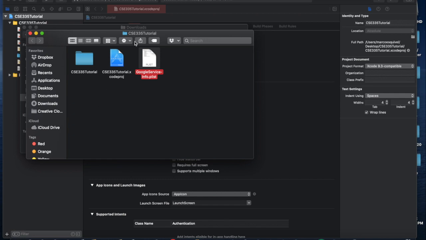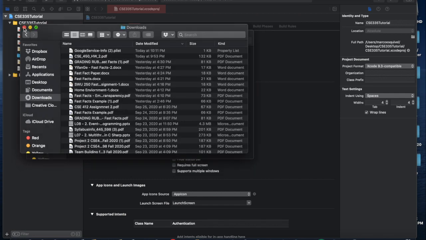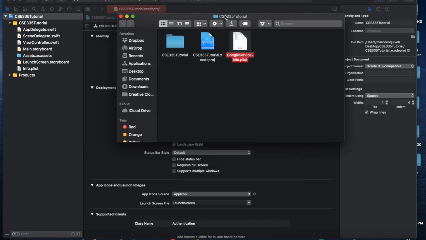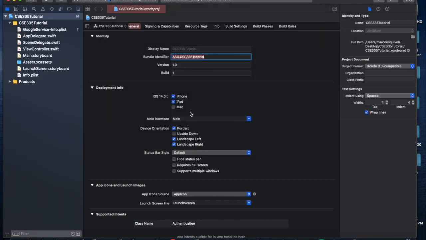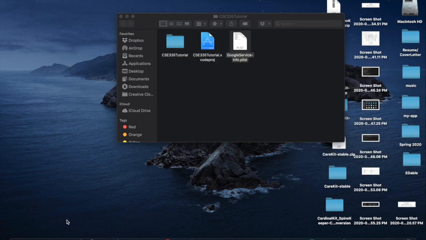Alright, now from here we're going to want to go back into Xcode and then pull up the Finder right here so we're able to drag the GoogleService-Info.plist file into our actual Xcode project like so. And then from here you just want to click finish. And now the GoogleService-Info.plist is going to be part of your project. Alright, so now we can minimize this and go back to Chrome.